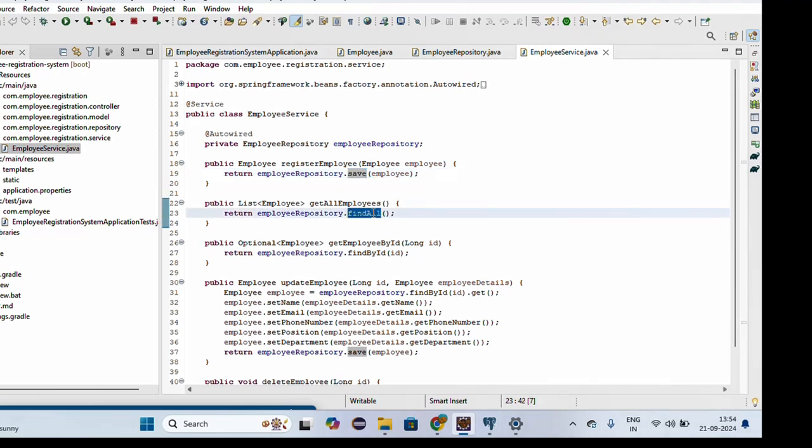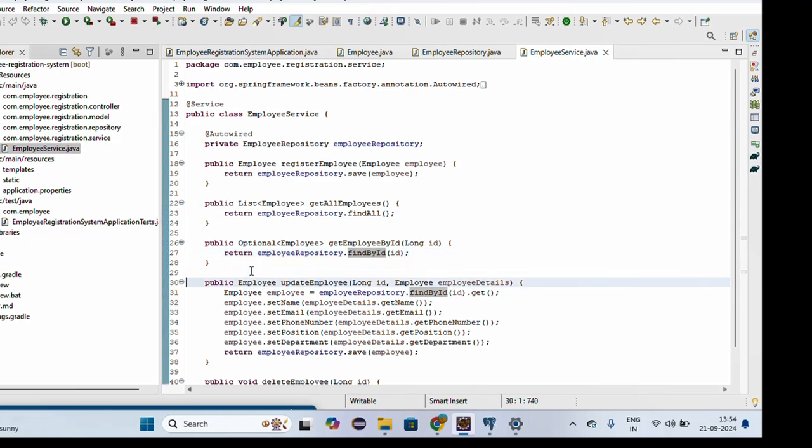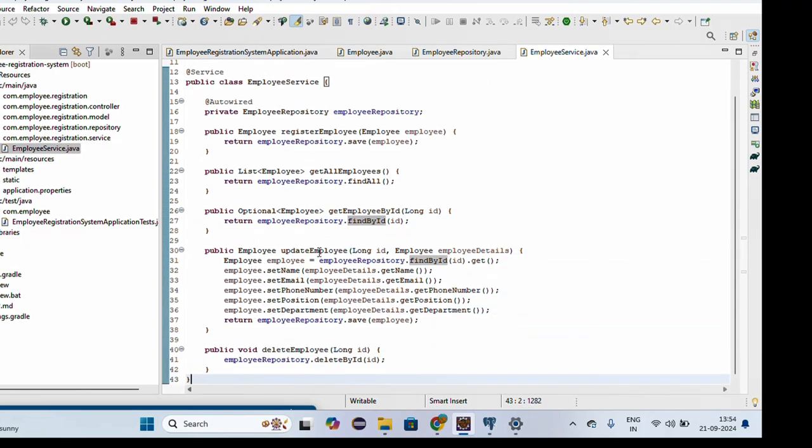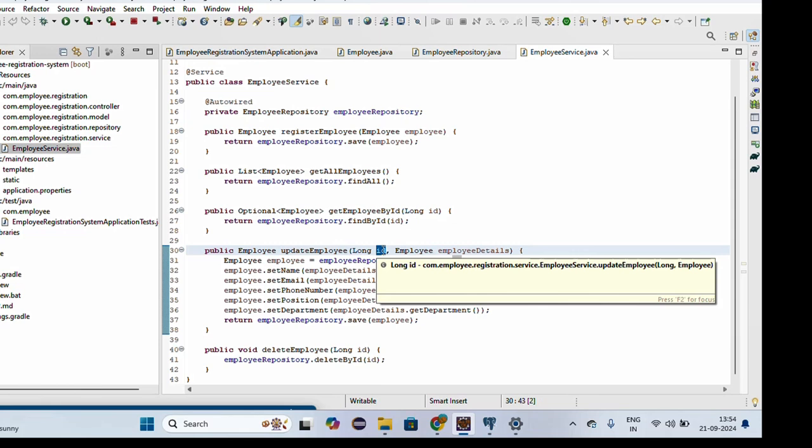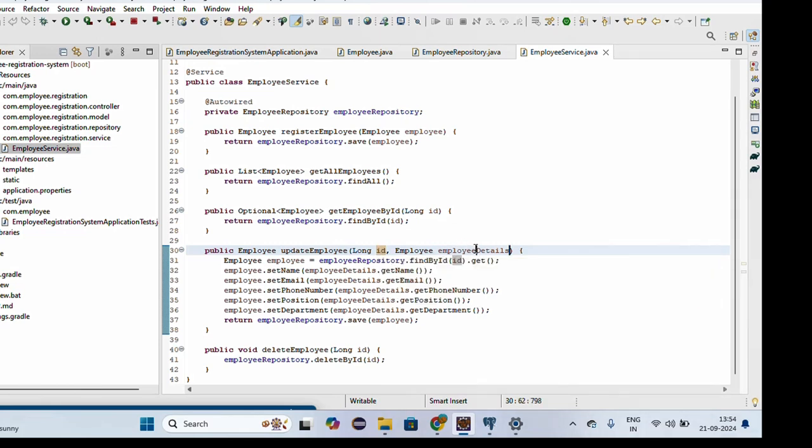Then we have the find all method. It will retrieve all the information from the database. Find by ID is also an existing method. Here we fetch the employee by ID, the primary key. Then update the employee information. First we give the primary key of the employee, the employee ID. Then we provide the updated information, set it, and pass it to the save method again.